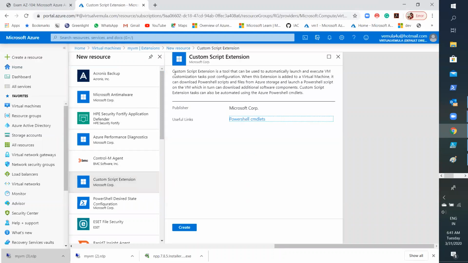Now what does it say? Custom script extension is a tool that can be used to automatically launch and execute VM customization tasks post configuration. When this extension is added to the VM, it can download the PowerShell scripts and the files, and it will launch them. So where does it download? It will download to the VM itself, and it executes those commands. We'll try to understand that. Don't worry much about it at this point of time.